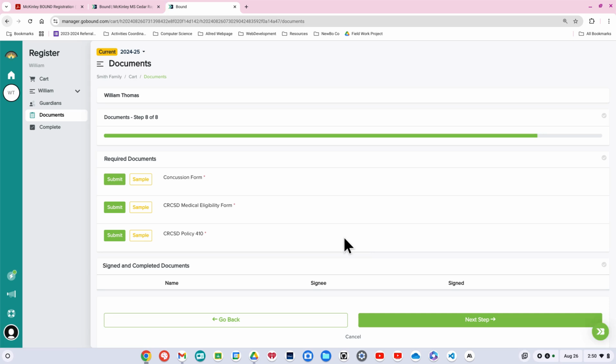And this is the most critical part of registering, and I'm going to save this for the next video. We're going to get into how the concussion form, the CRCSD medical eligibility form, and the CRCSD policy 410, which is the code of conduct, work. So again, please be on the lookout for the Bound Step 3 video that will be soon to follow.